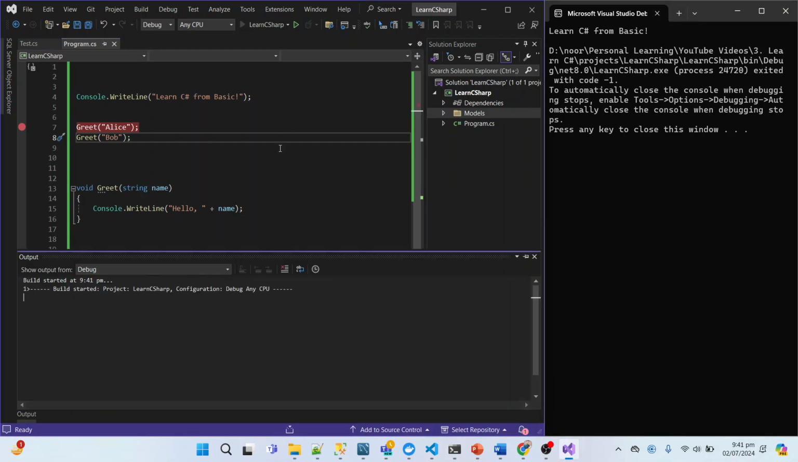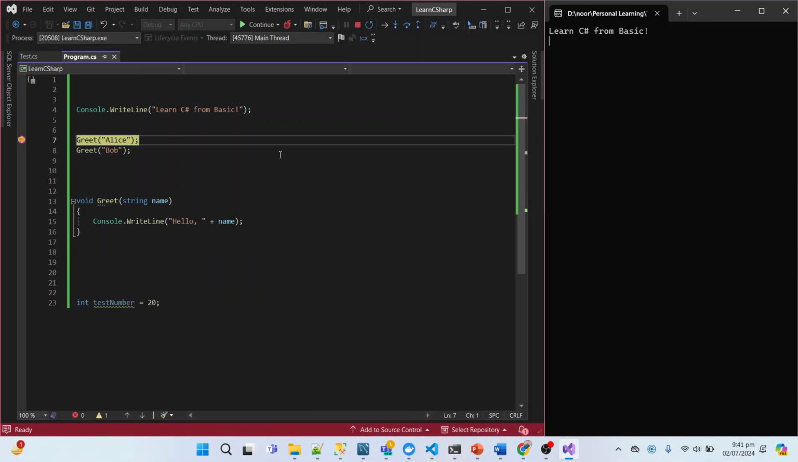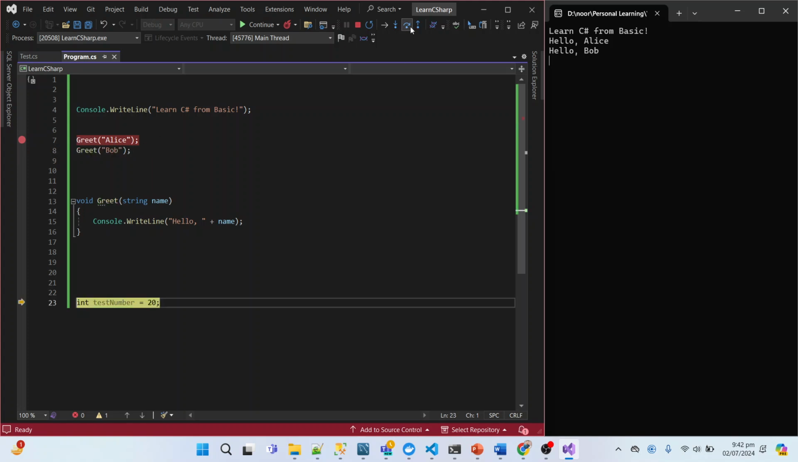Now let me run the application. We are just defining how to pass the variable, how to define the parameter, how to use multiple parameters for the functions, right? Now after executing this line you can see hello Alice is printed. Now I will call this function again with the parameter Bob. You can see that it is printed.